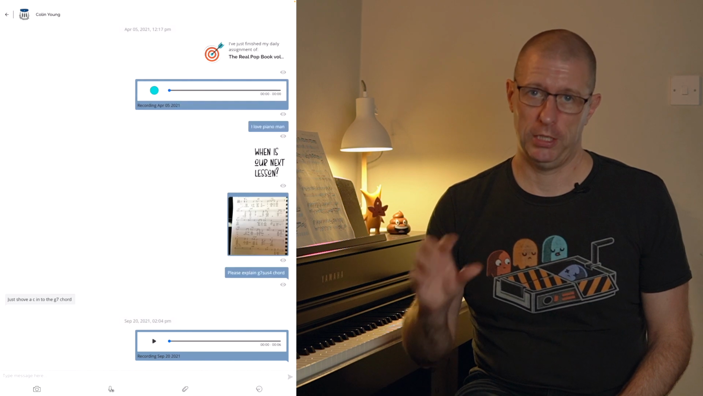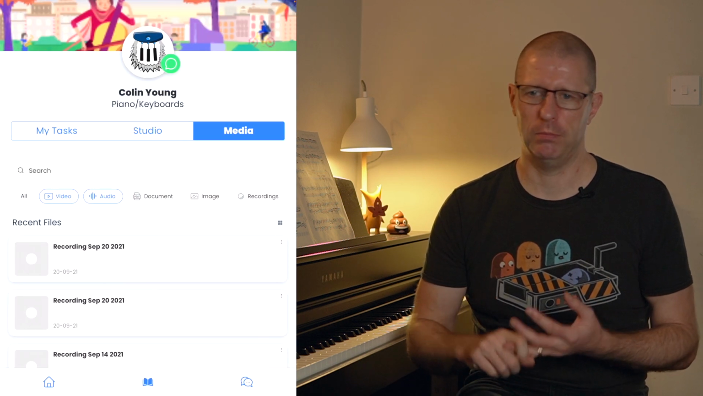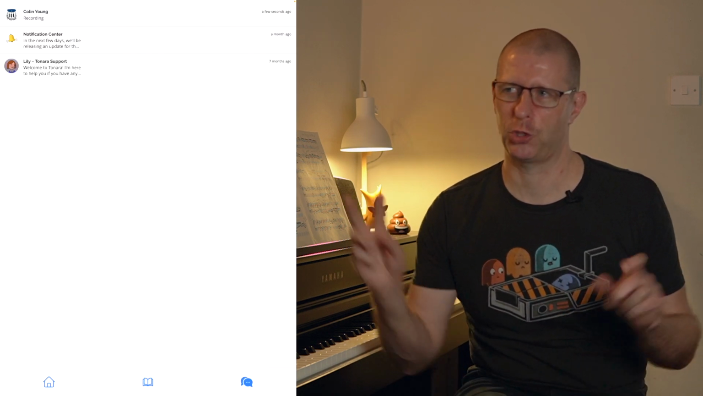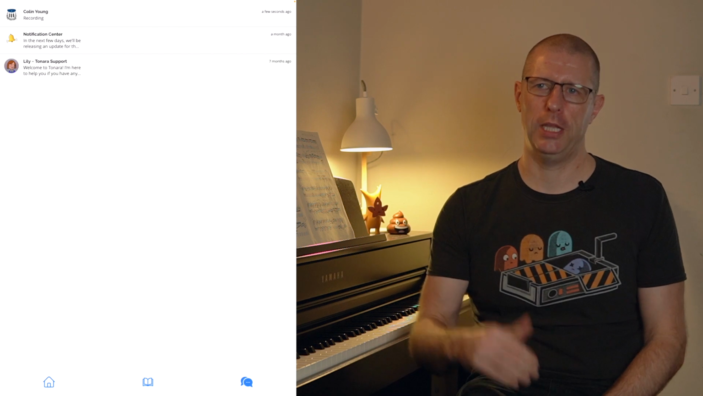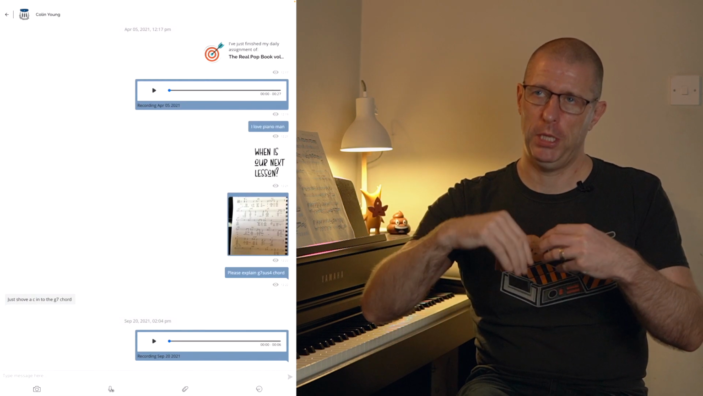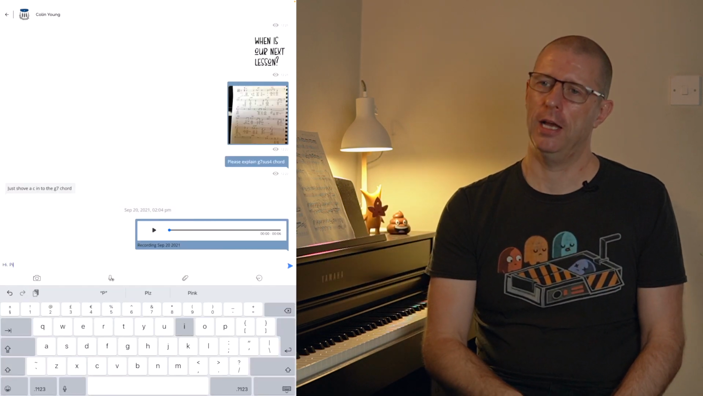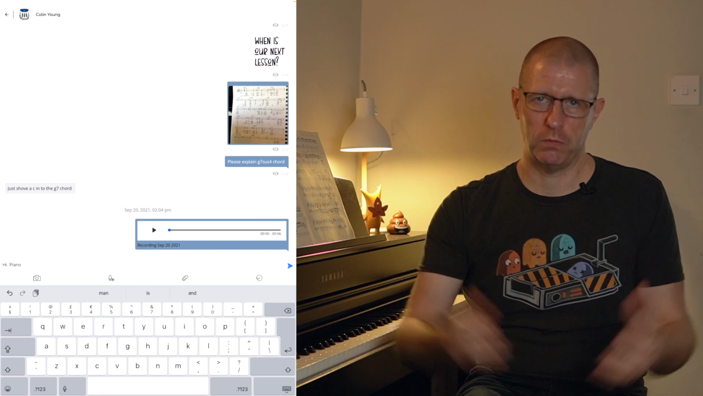So the last button on the assignment screen down at the bottom right is the chat bubble. Basically you just click on that, and this is just like opening up WhatsApp or Facebook Messenger or whatever's cool at the time. You go in there, you'll see who you can talk to. Now normally it would be me, and maybe Lily at Tonara support if you've got an issue with your application. So you would click on me and then you can start the conversation.